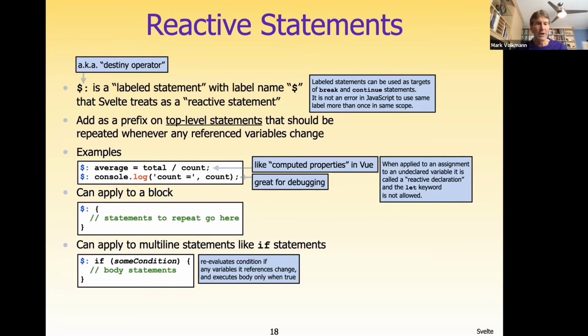So great for debugging. You can also put the $: in front of a block of code to rerun the entire block of code if anything used in that block changes. And you could put it on an if statement so that if the value of the if statement changes, if the condition changes, then you'll re-execute the body.